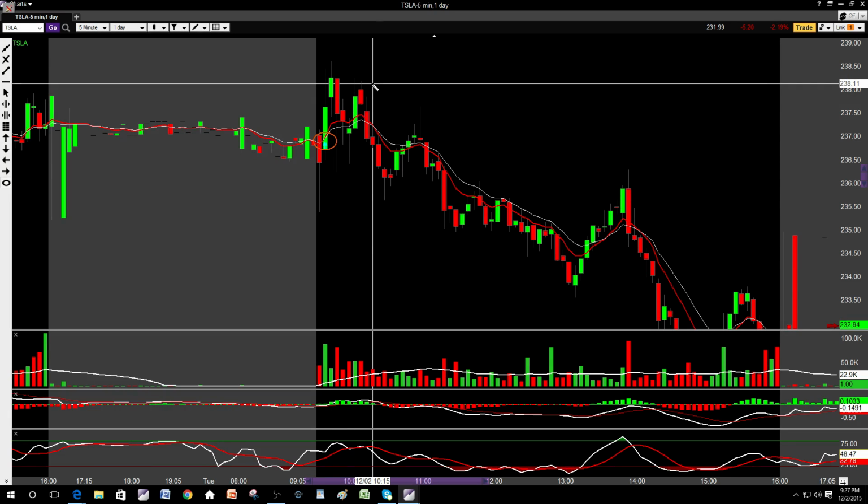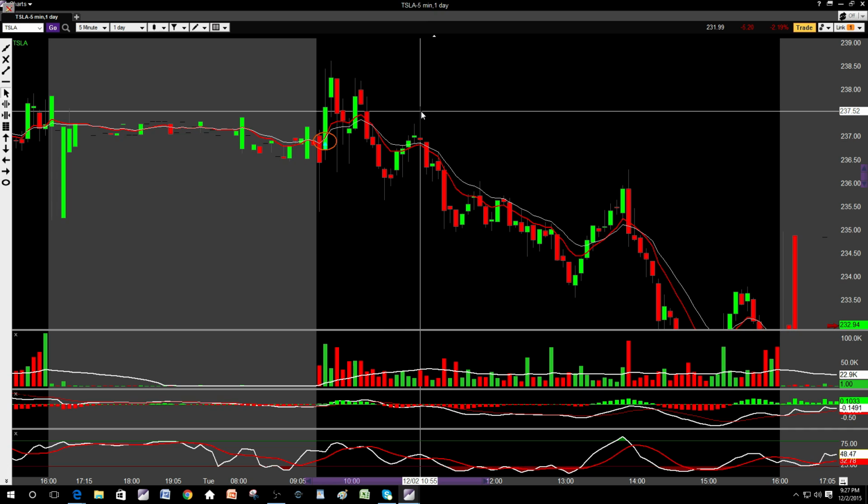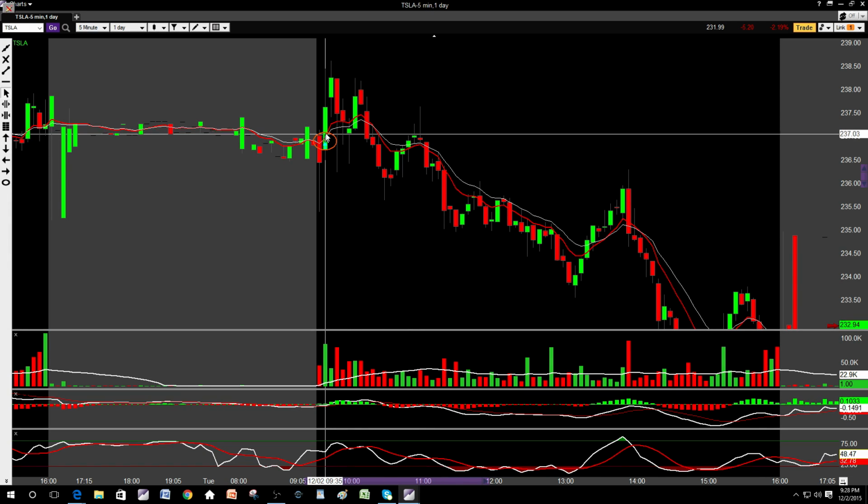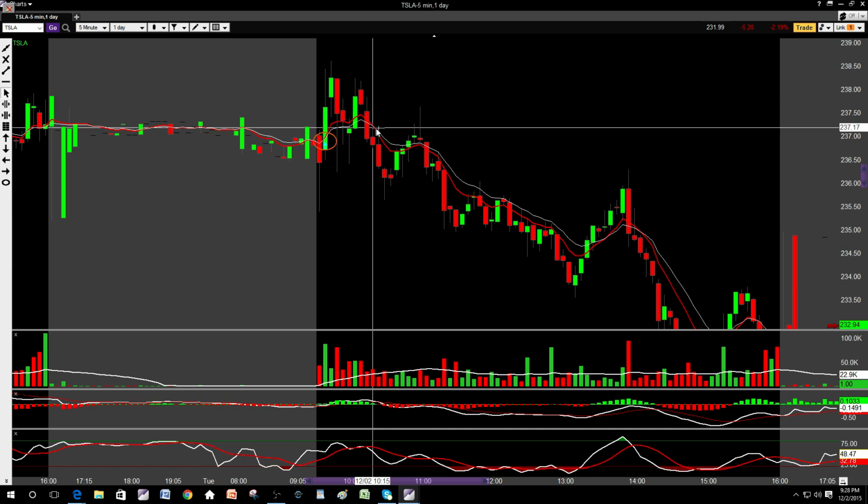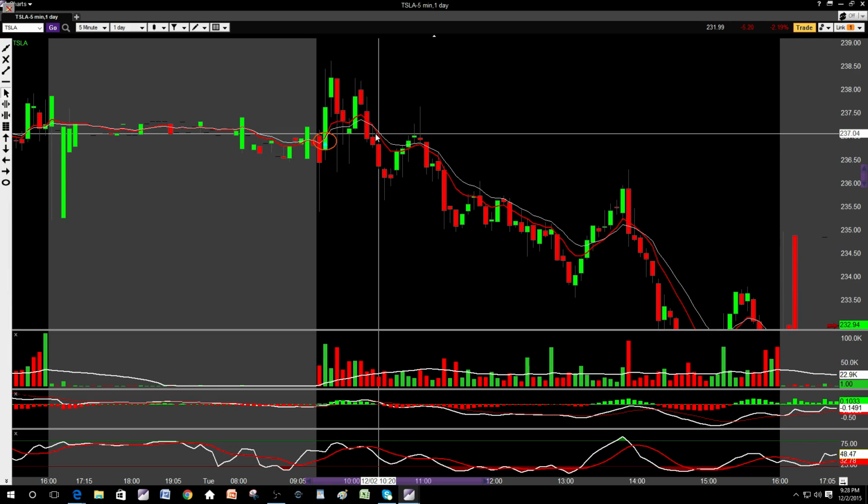And then obviously when they cross over, you don't have to wait for them to cross back down to get out of your position. When they cross over and you go long into a position, you don't necessarily have to wait for it to come all the way back down and cross down for you to get out of your position. You have to use your own discretion.